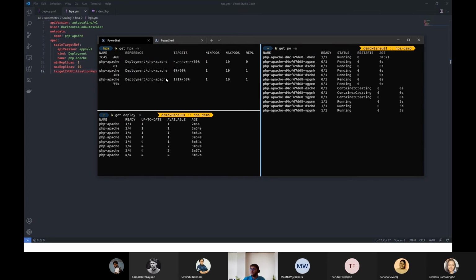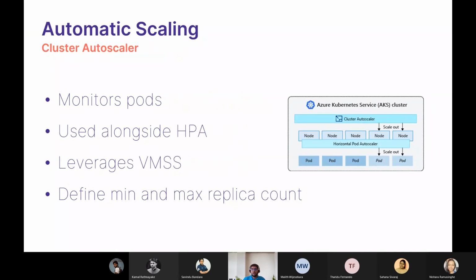You can see it starts kicking in. It's saying that you've used 191% out of the required 50%, so now it will start scaling out. You can see it has started creating new instances over here as well. They were pending and now they're getting created and slowly running, and it'll scale back in once it's all done. We are not going to wait for it to scale down. So we'll just go back and look at the next autoscaling component that we have.